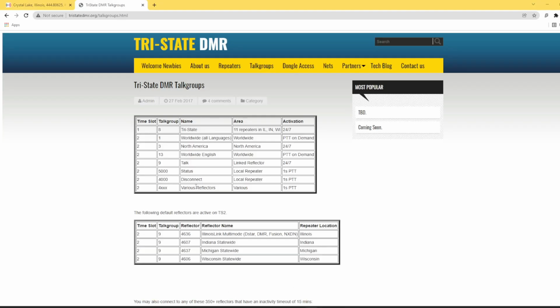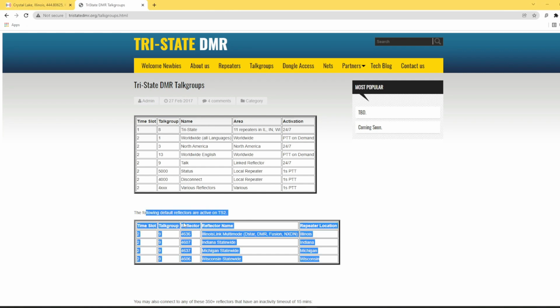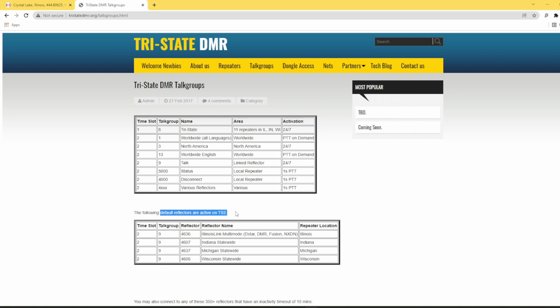And finally, for the last one, it says various reflectors. And I respond down here, and it says the following default reflectors are active on time slot 2. Now, I could add, for example, this Illinois multi-mode link, which is 4636.